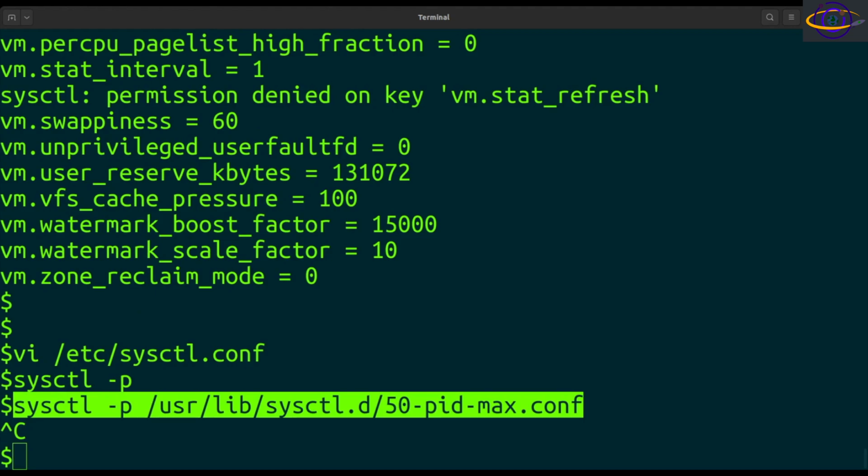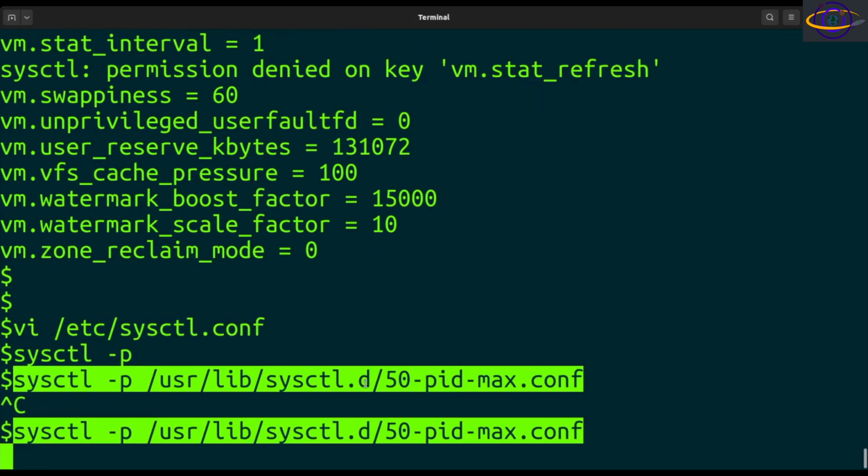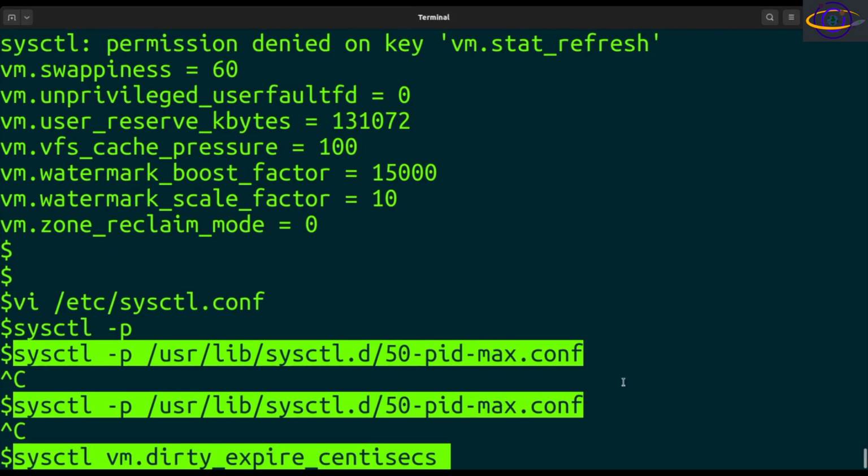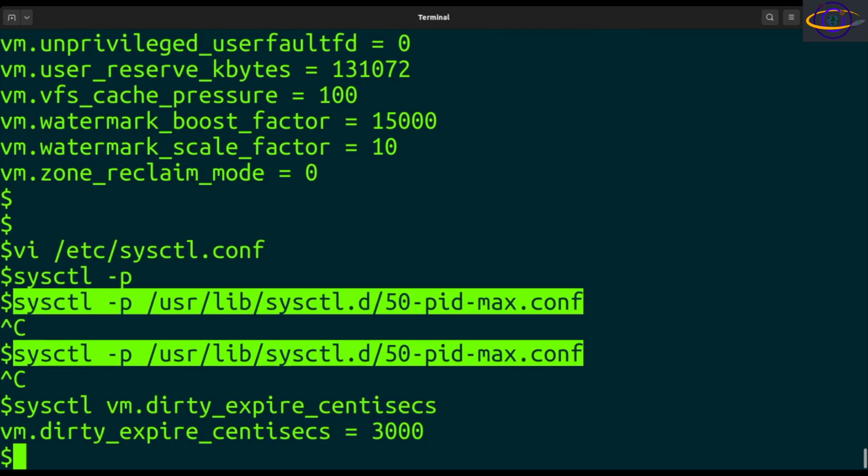Now, if you want to specify a specific parameter, you can do something like this right here. Whoops, did not copy the right thing. So yeah, right here, sysctl, then vm.dirty_expire_centisecs. So we can check the value for this, and that is 3000. Now, let's say you wanted to set that value, you just say equals, and instead of 3000, we could do 3001.